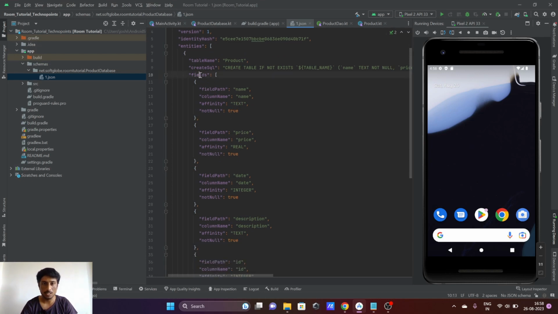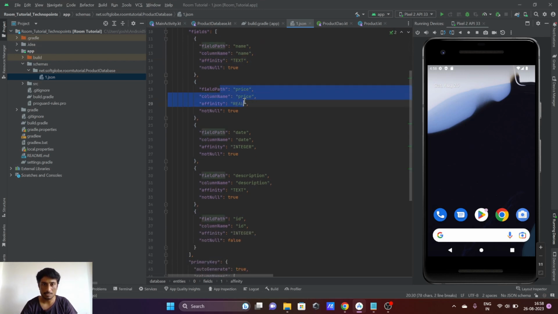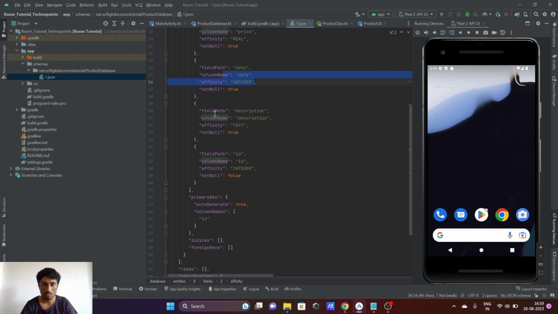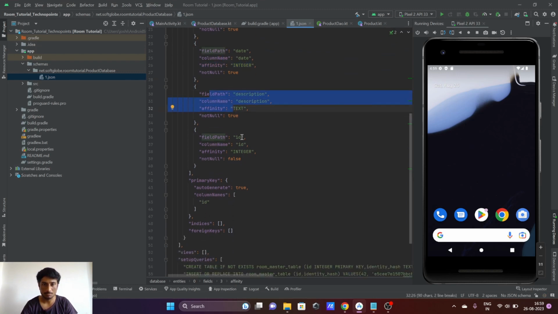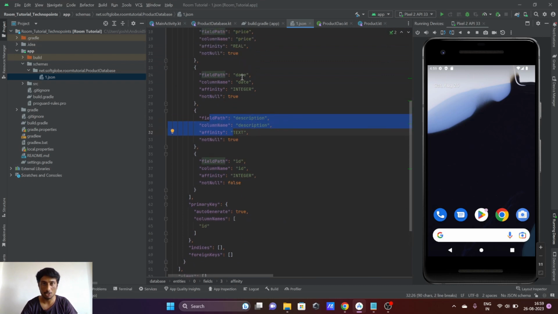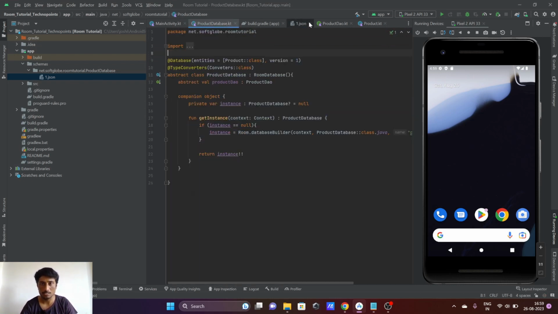So here are the fields, the number of fields which we have. First one is a name, that is of text type. Second one is a price. Third one is a date, and fourth one is a description. Description also came because we have added that earlier. So we can just remove that description because we will be adding that in the second version.